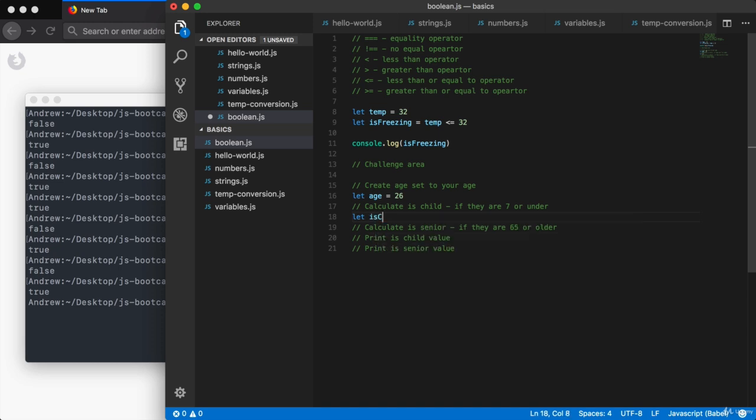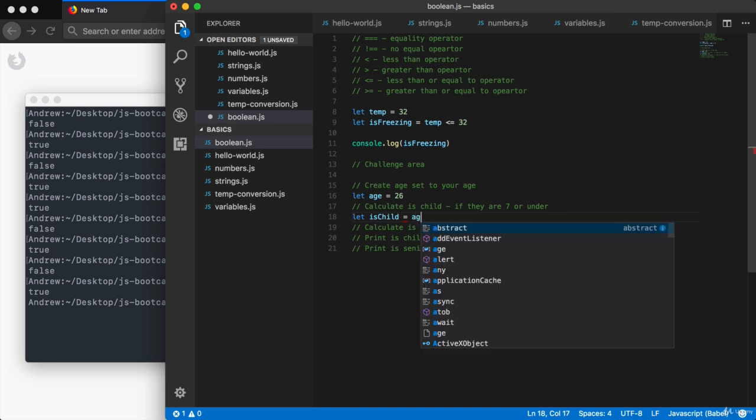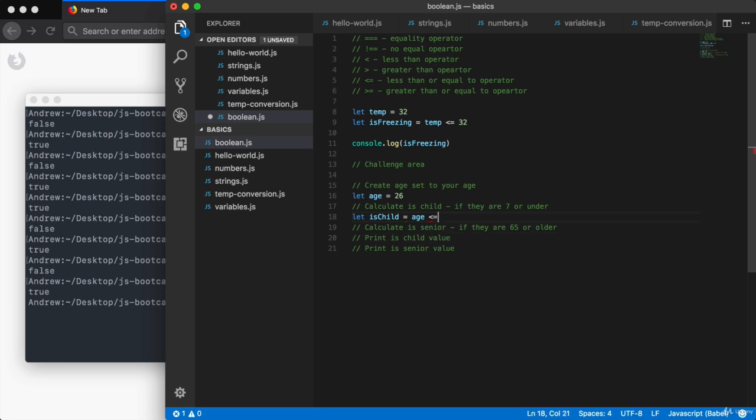Let is child equal, and then we're going to set up the comparison operator of choice. In this case, it would be less than or equal to. So is the age less than or equal to 7? If so, we're going to qualify them as a child. If not, we're not going to qualify them as a child. That is it for is child. We can move on to the next one, which is senior. Is this individual 65 or older?